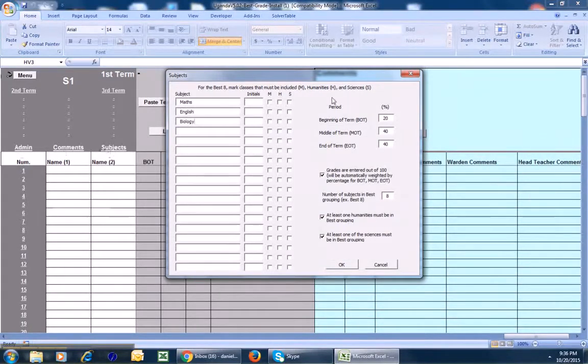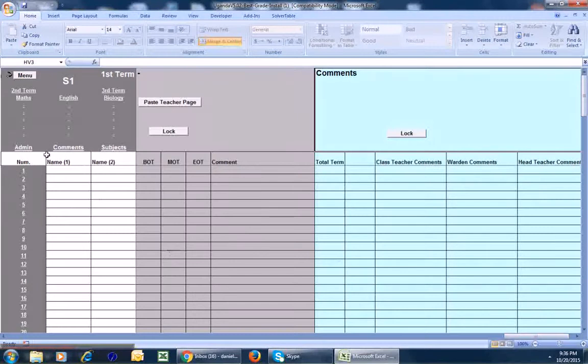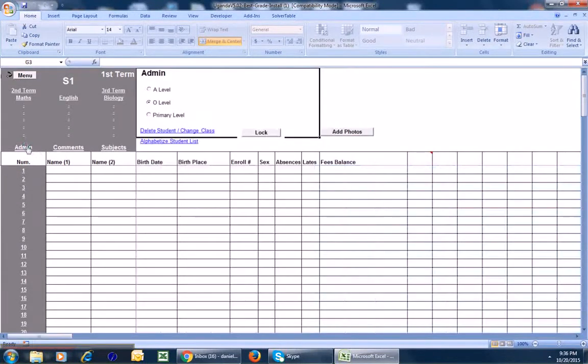We have specific information on the grading system here. For example, the weighting for beginning of term, middle of term, and end of term marks. And a number of other settings here that we can select or deselect. So I'm going to leave this as is right now. I'm going to hit OK. And now that's done, go back to the admin section and begin entering student information.